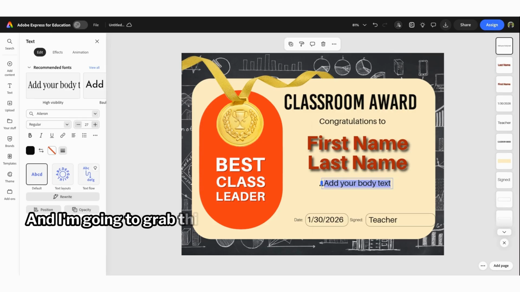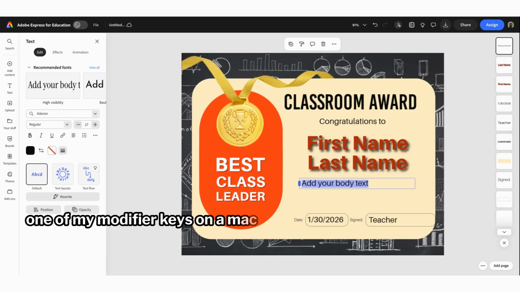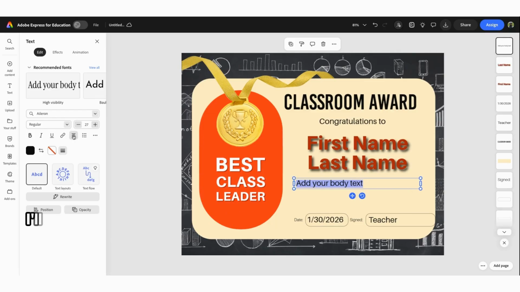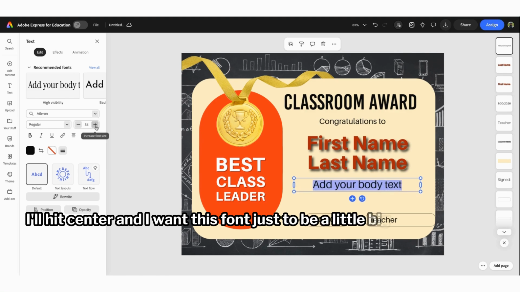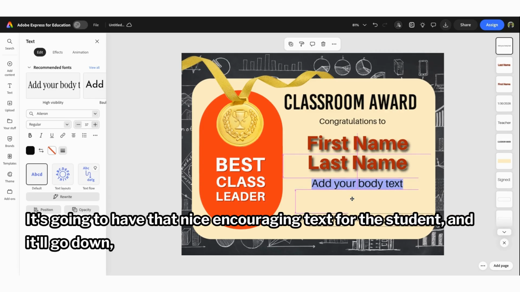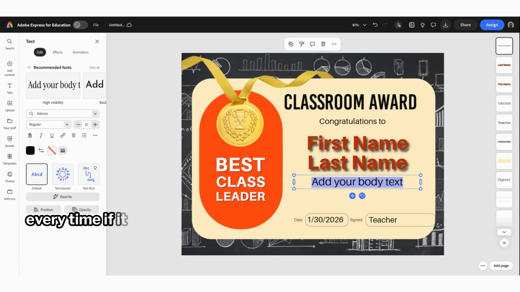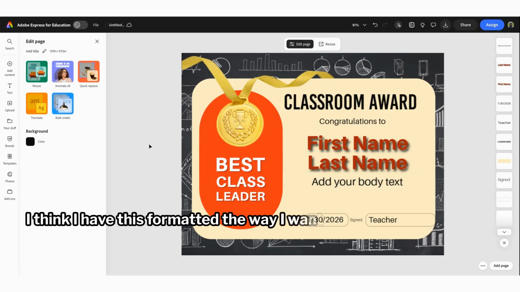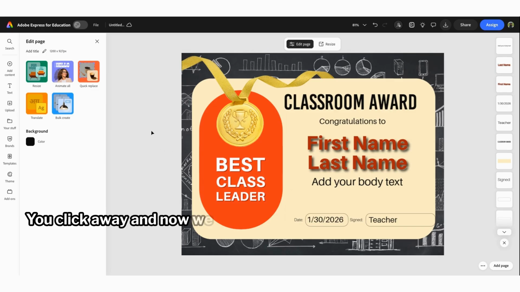And I'm going to grab this and use one of my modifier keys on Mac, it's Option. And as I drag it, it'll drag both sides. I'll hit center. And I want this font just to be a little bigger. It's going to have that nice encouraging text for the student, and it'll go down every time if it goes past the line. All right. So now if I click away from all of my elements, I think I have this formatted the way I want to. You click away, and now we're at the edit page area.